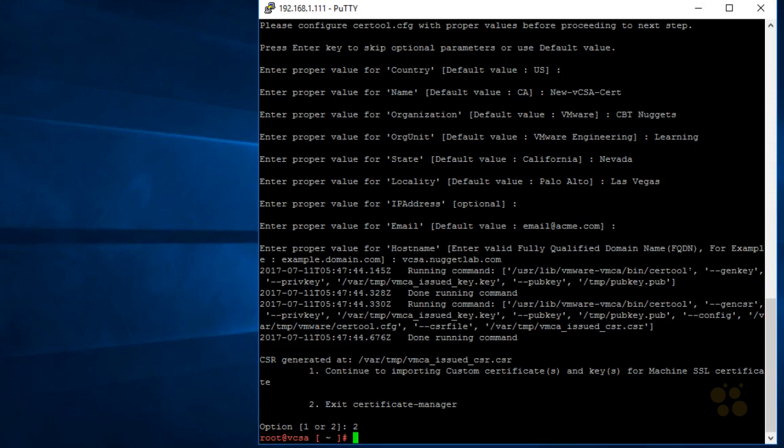And that's because there's just too much, for me anyway, there's too much pressure to try to get that CSR, get a certificate issued, copy it all back over, and import it before there's a timeout. So just by exiting, we can go back in and we can recontinue at any time.